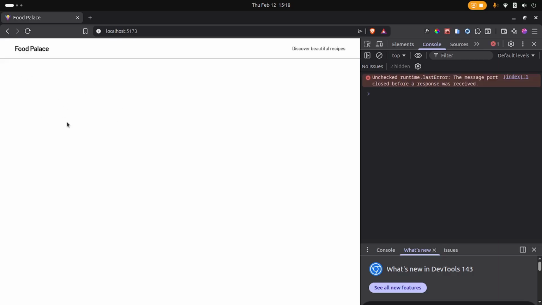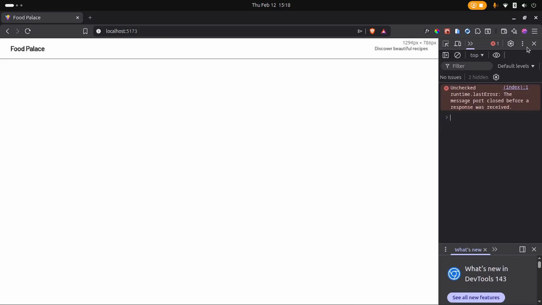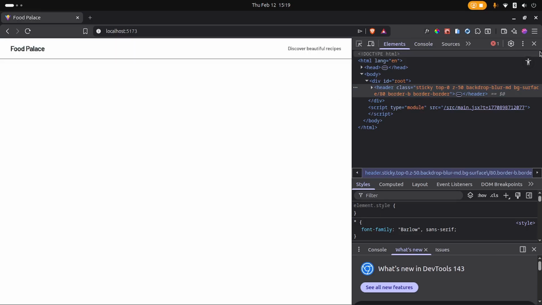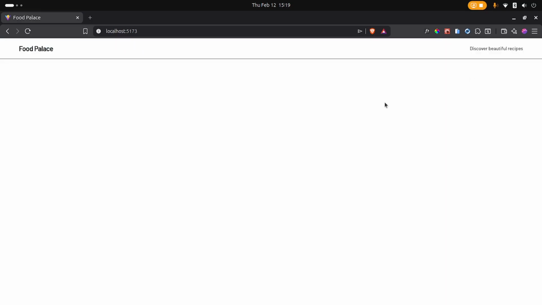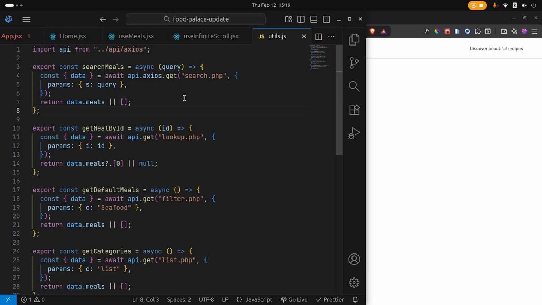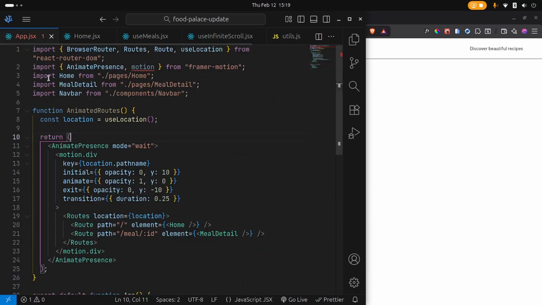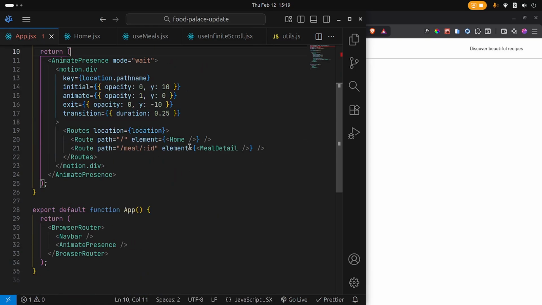And we still can't see our input. We still cannot see our input. Okay, so that's an issue. That is an issue because the home page should be rendering, right? The home page should be rendering on the / page.